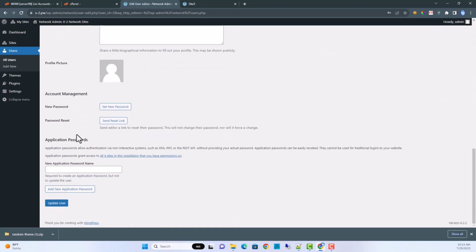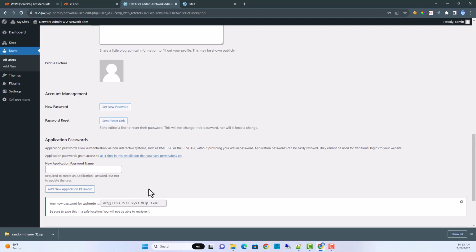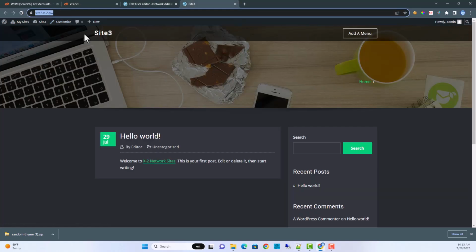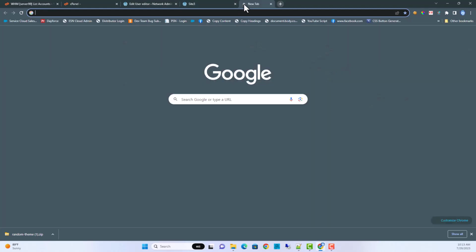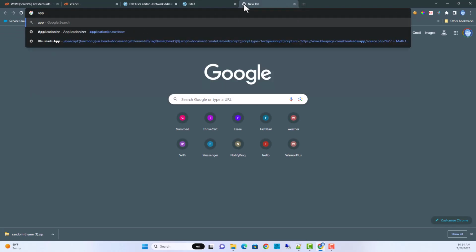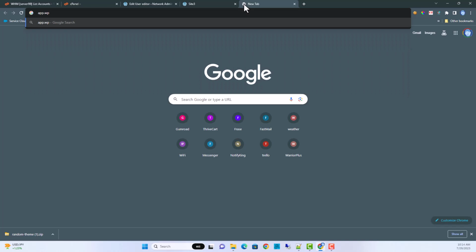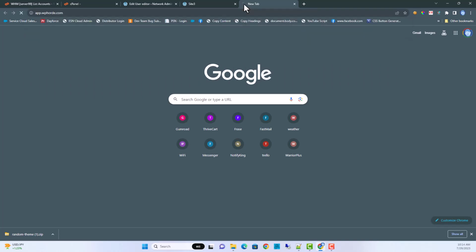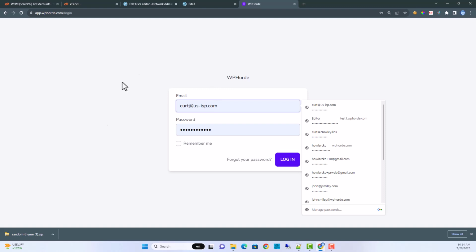We're going to scroll down to the bottom and we need to give it an application password. Why? Because this is how WPHorde authenticates and is able then to post as that user. And the user is called editor, lowercase. So this is site 3, right? So we're going to log in to app.wphorde.com. Log in.